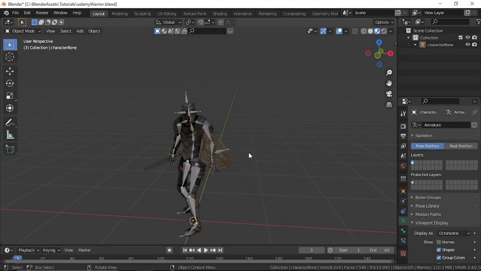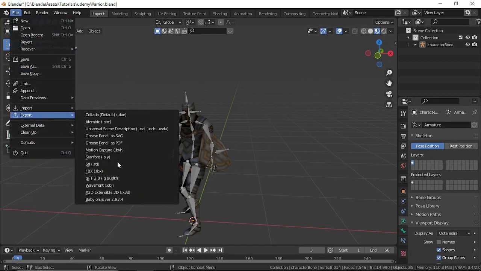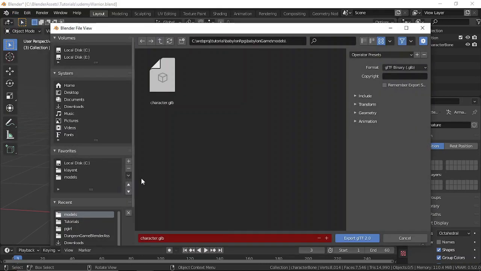Okay, in this video we are going to export our 3D model inside our BabylonJS project. So to start, we need to go to File, Export as a GLTF file. Go to your project folder and export it as it is. I have already exported mine, so that's why it has a character in here, and I exported it inside your BabylonJS project.